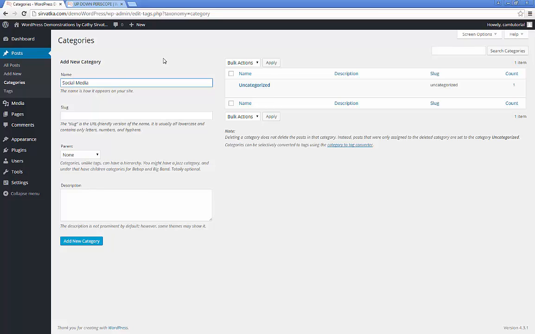That's general enough that I can do articles about Facebook and Twitter and all that kind of stuff, all under the same category. And it's going to make sense to people if they go to my website and try to find something under a certain category that all social media articles are under the category social media. The slug, all it means is, what is the web address going to look like?